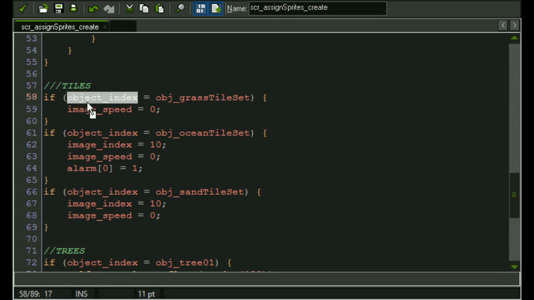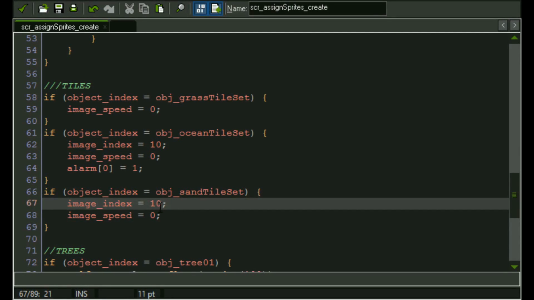tile set, then the image speed should be 0 at the moment. If it is an ocean tile set, the image index should be 10, and I'm going to explain that in just a brief second. Image speed as well should be 0 and the alarm 0 should be 1, but this is going to be more towards the end of the episode. What we focus on right now is the sand tile set. I set this also to image index 10 and to image speed 0. The image index 10 in my sprite is actually a full sand tile.